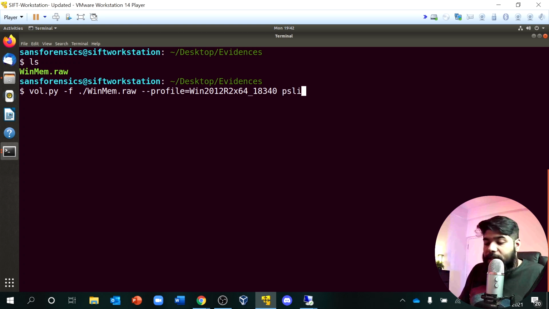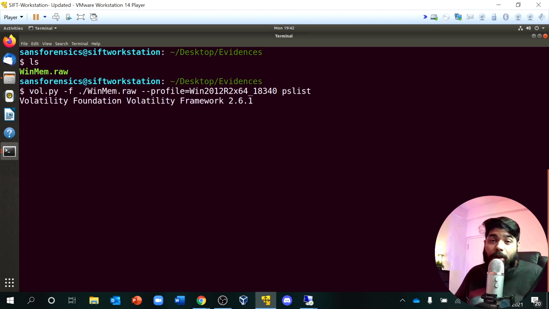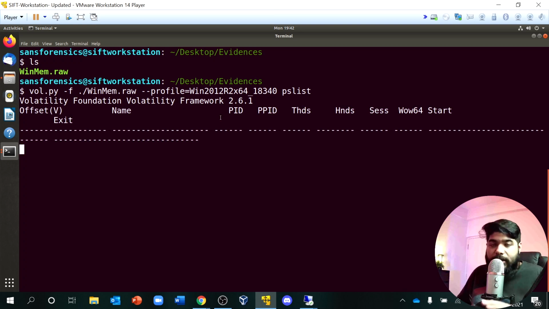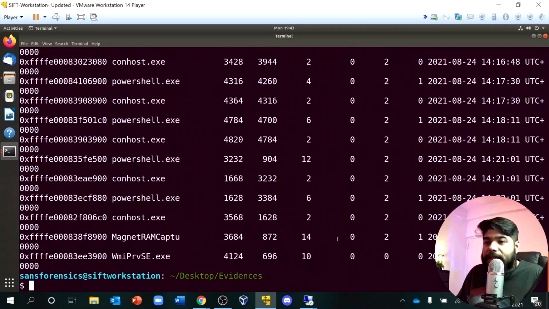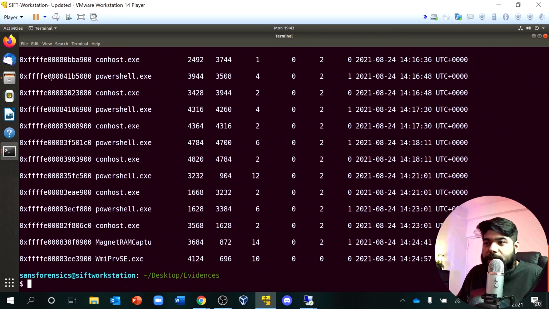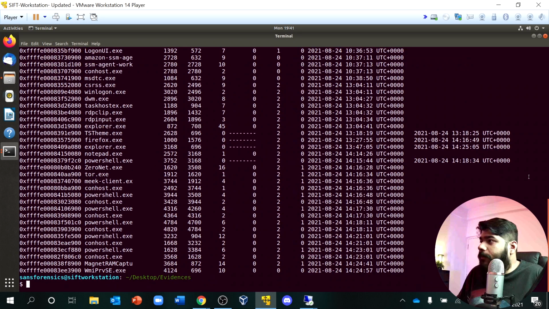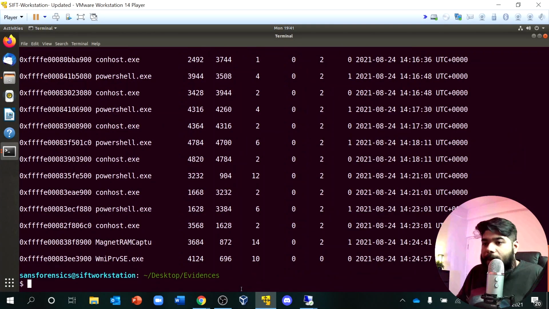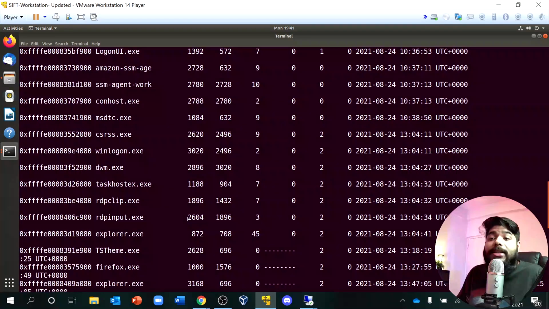Just to give it a try, we will use pslist, because we don't know whether it's going to parse properly or not. That's the first thing we want to do, to see whether the image is getting parsed. As you see, these are getting parsed, so I believe the profile is fine. Let me zoom out a little bit, because it might look clumsy for you guys. Now these things are totally visible. Let me zoom in a little bit. Okay, now this is fine. Now let's start the analysis.